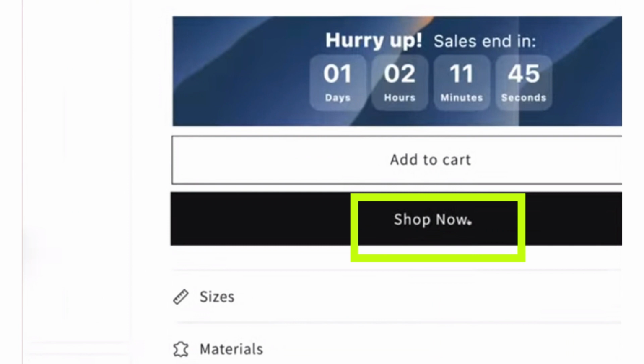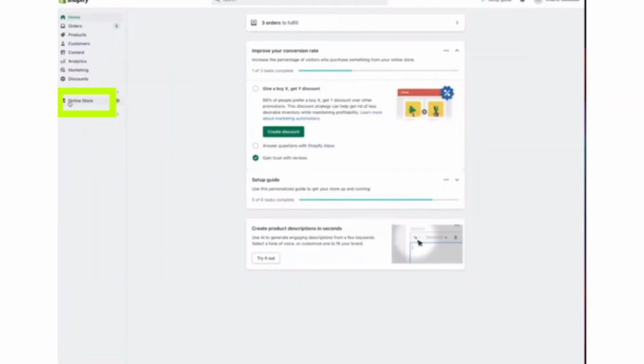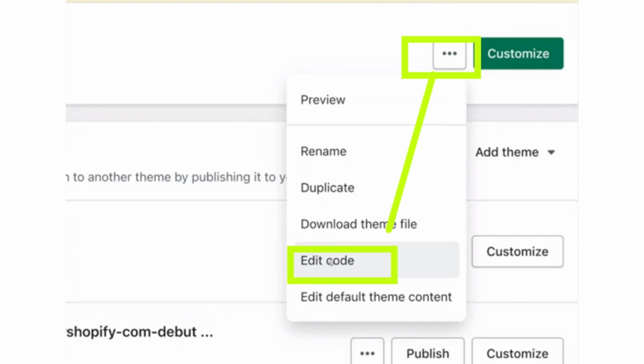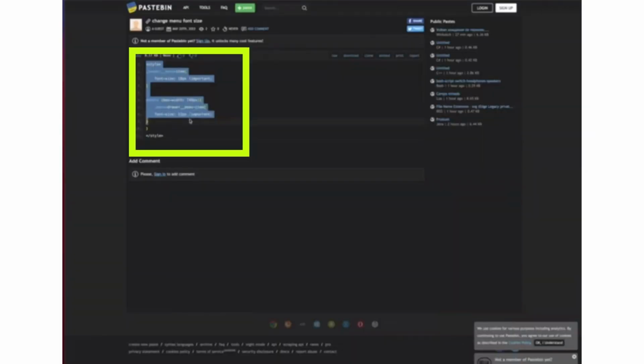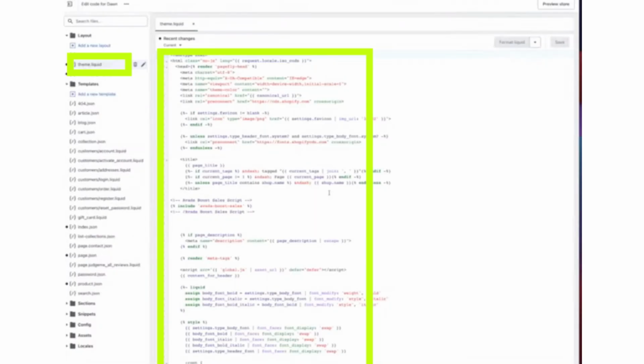And again, if you want to change the size of the button, you have to go on your Shopify store and then click Shopify dashboard. Click on the online store, click on the three dots button, and again go to the edit code option. Now again go to theme.liquid. Now you see the whole code. Now copy the whole code and then paste it, and you're done with that too.